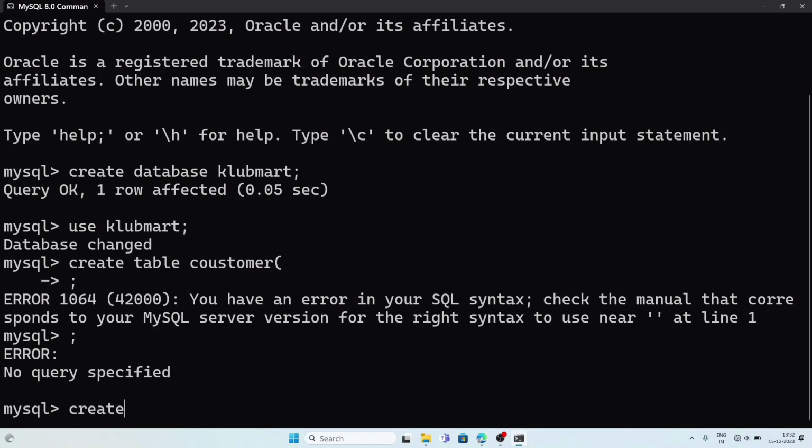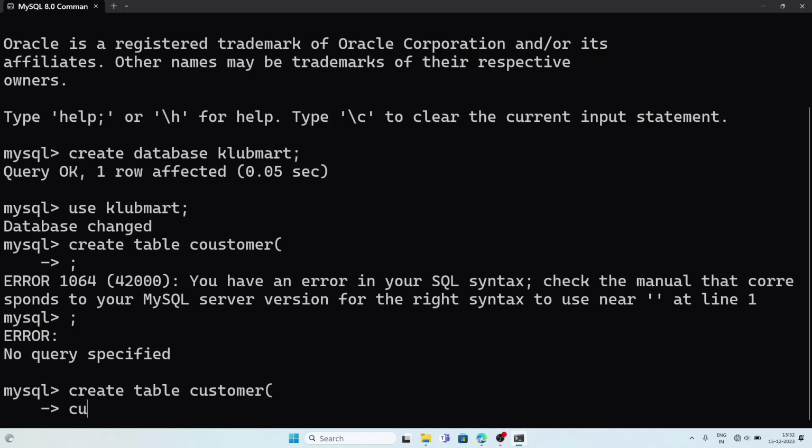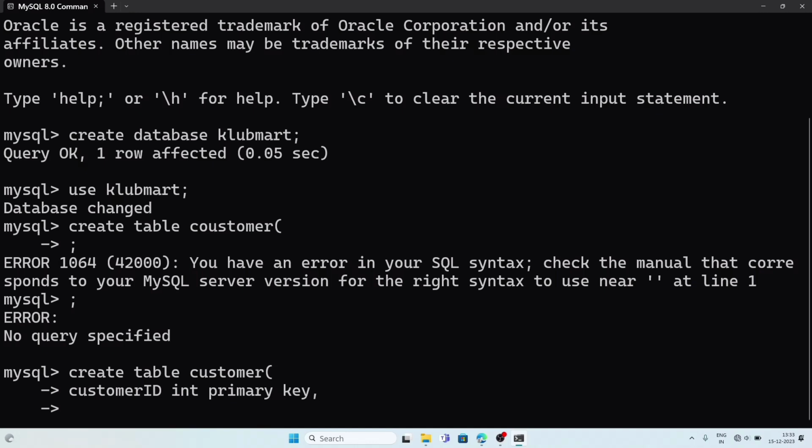So create table customer, C-U-S-T-O-M-E-R, bracket, next line, here customer ID, data type is INT, and constraint is primary key, comma. Now next we will do customer name, data type varchar, size 20, and constraint is not null.